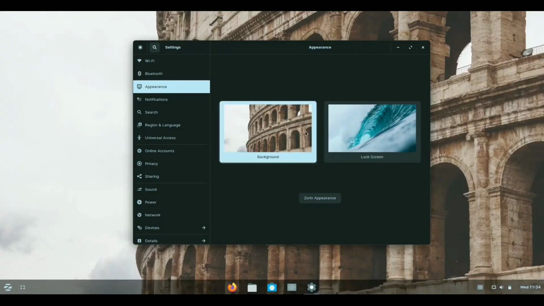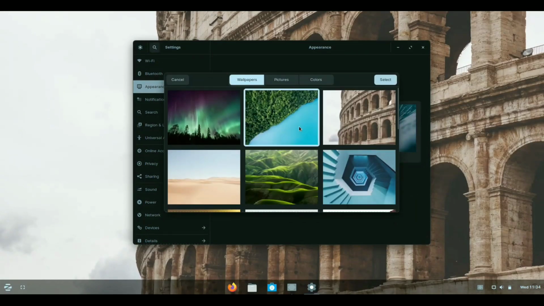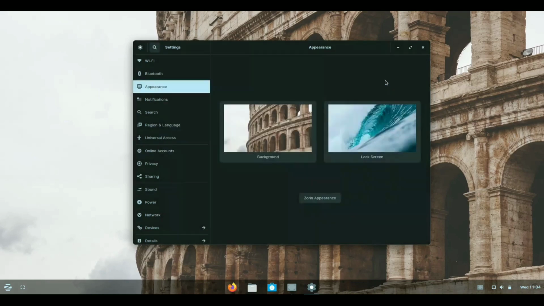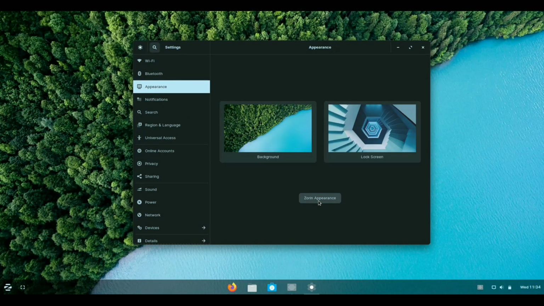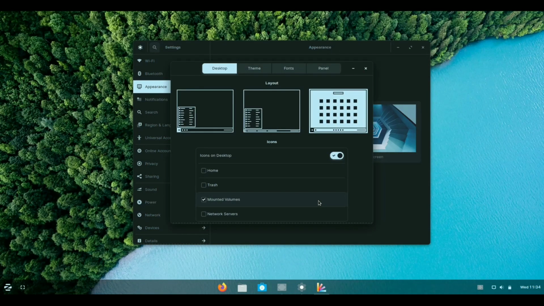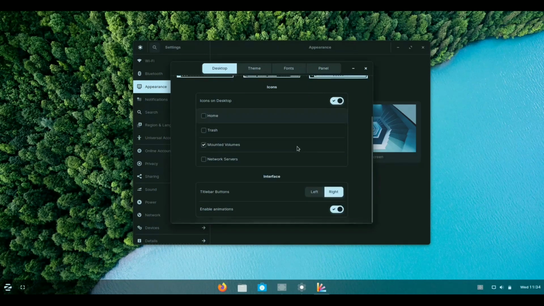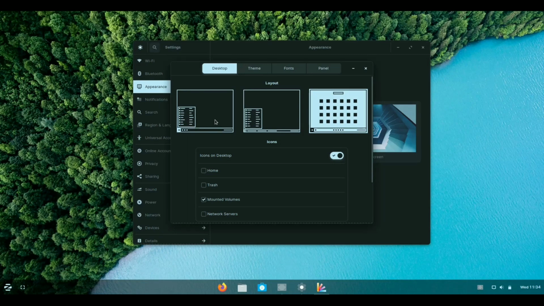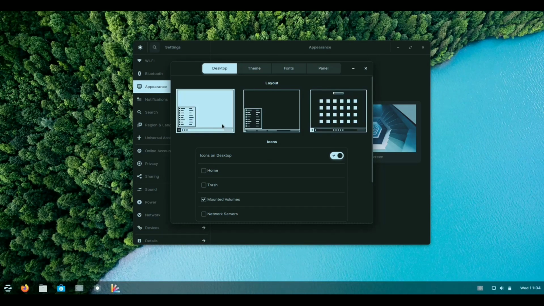Again, let me tell you that Zorin OS is an alternative to Windows and macOS, and the reason is its theme. Here you will find 3 types of desktop layout. Presently the desktop has the macOS theme, and you can switch to the Windows theme. Let me show you that this is the Windows layout for your desktop.